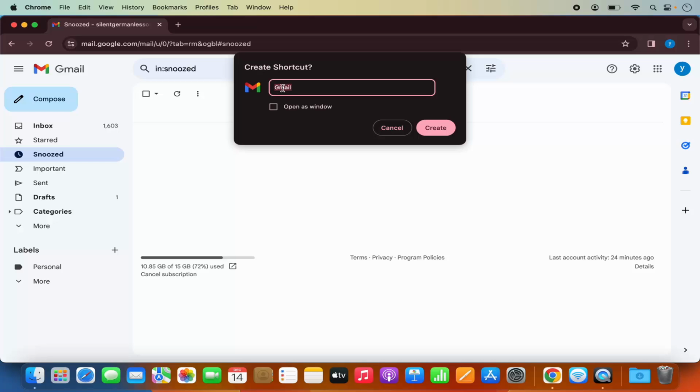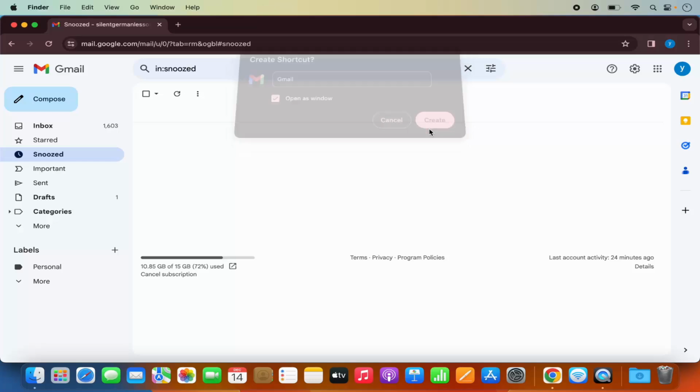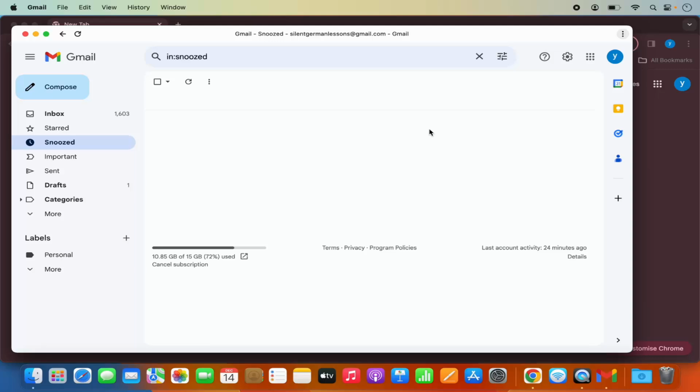So just leave this Gmail title as it is and then check this checkbox which says open as window and then click on create. What this is going to do is create the Gmail shortcut on your Mac operating system, and you can see that Gmail is no longer opened in the Google Chrome browser tab.